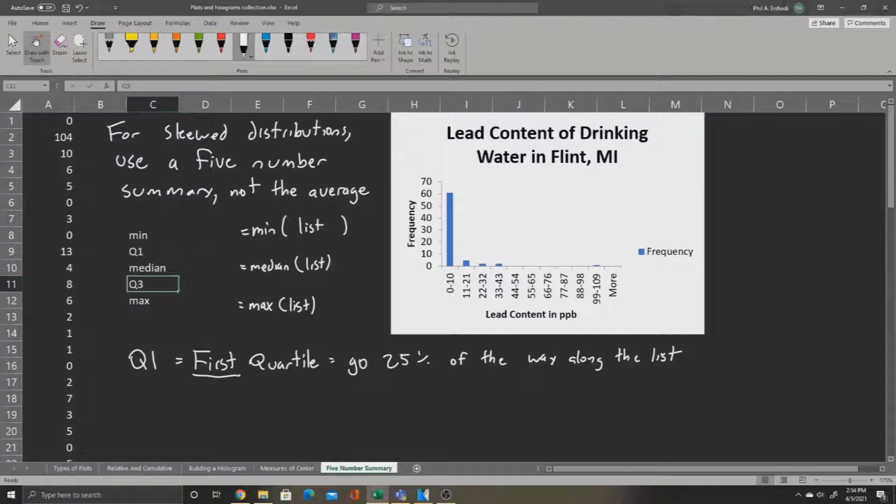We can do this in Excel automatically by saying equals quartile.inc and then open the parentheses. Now this formula is a little bit different than the other three. We're going to select our list, but then after that place a comma. And then after the comma, we place the number 1. We place the 1 to tell Excel that we are looking for the first quartile. After that, we close the parentheses.